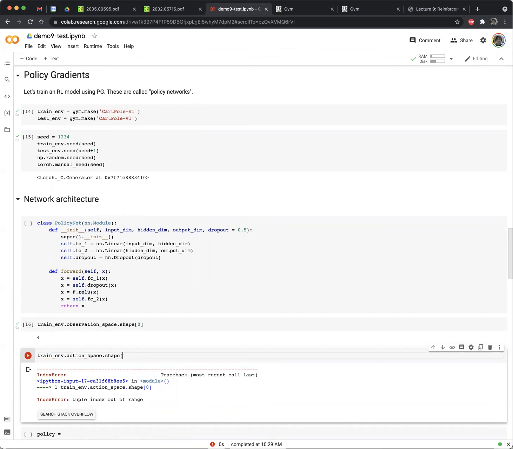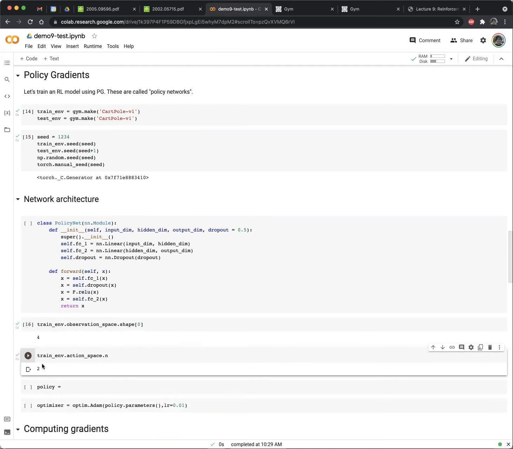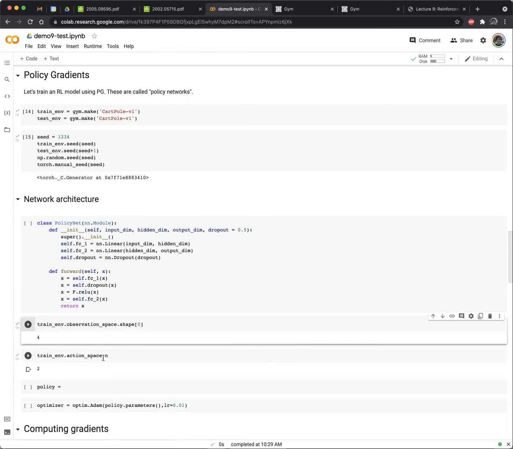Let's start. n is the number of actions, right? So in this case, the number of possible actions in this particular environment is 2. So either push the cart right or left, right? So therefore, the number of output neurons would be 2. It's as simple as that.